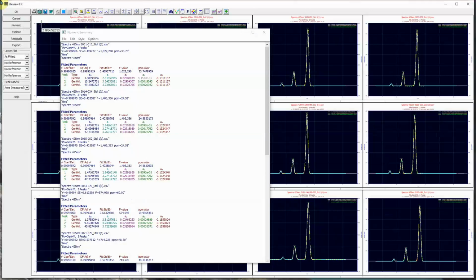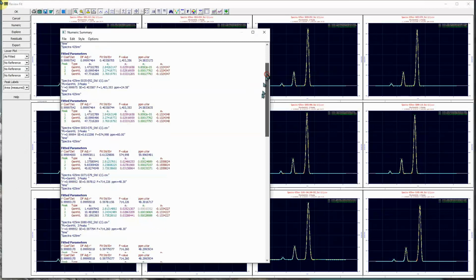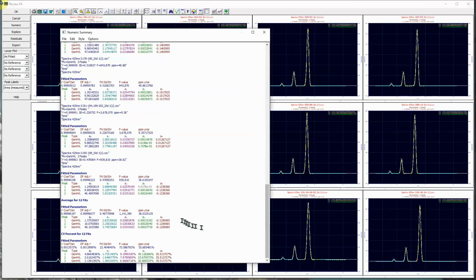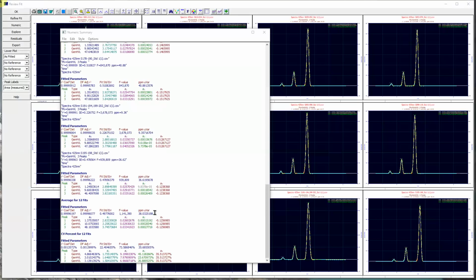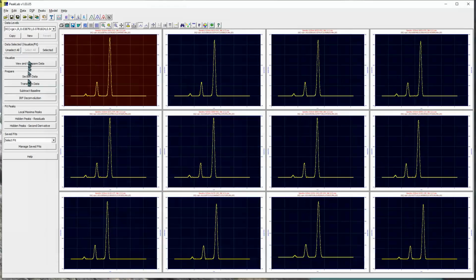If we review these and go down to look at our average, you can see we have 38 instead of 37 parts per million. Here you see we have very close to the same value as using an entirely different algorithm to produce the deconvolution. I want to show one more item associated with the IRF deconvolution.